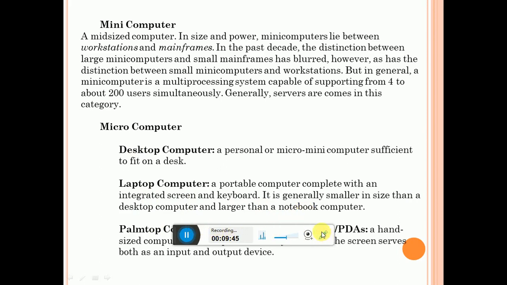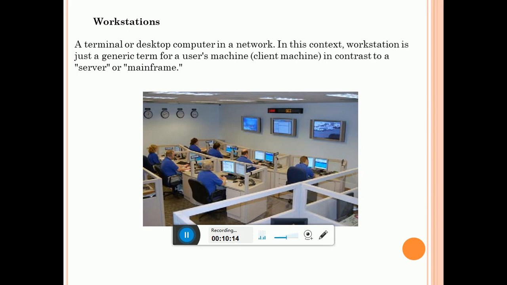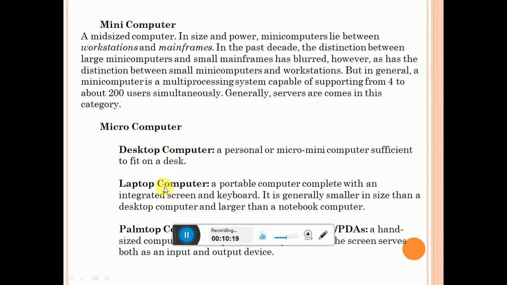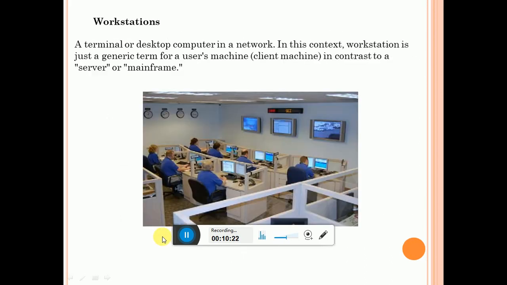The next one is called the palm-top computer. That is within the hand. It is a hand-sized computer. The screen serves as both input and output: we are touching and working on it, we can give the input and also get the output. The screen itself works as the input and output device. So it is supercomputer, mainframe computer, mini computer. Next one is micro. In micro we have 3 types: desktop computer, laptop computer, and palm-top computer.